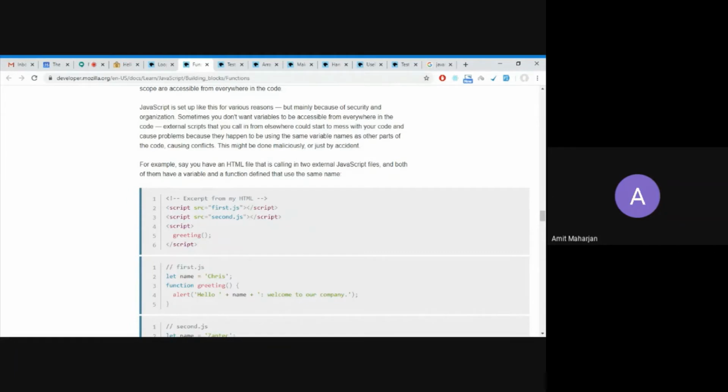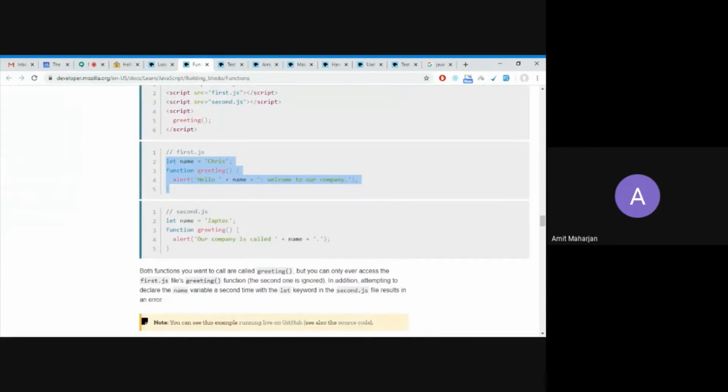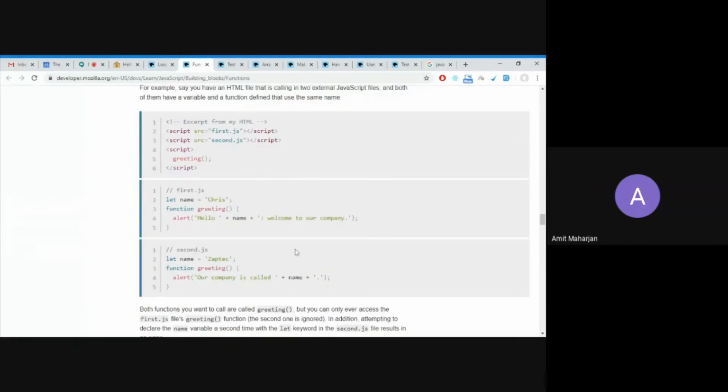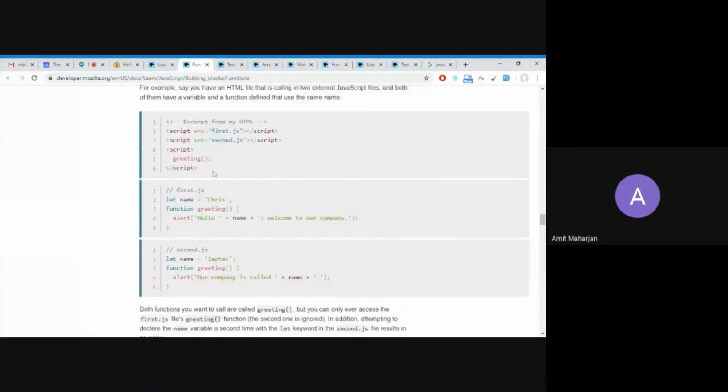Okay, let's say first.js. Within this file, you have this variable name. You have a function greeting. For the second one, you have a name as JavaTech, and your function is again greeting. Alert, our company is called JavaTech, and your company, hello, the name, welcome to our company. So what do you think, which one will be called when you just try to call this greeting?